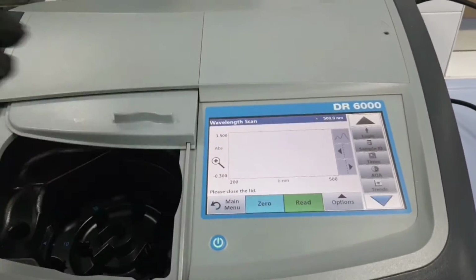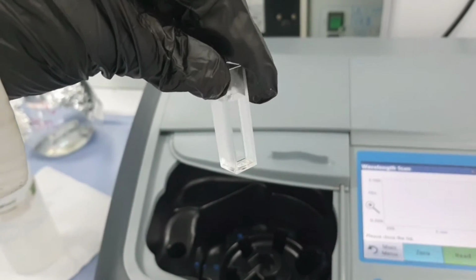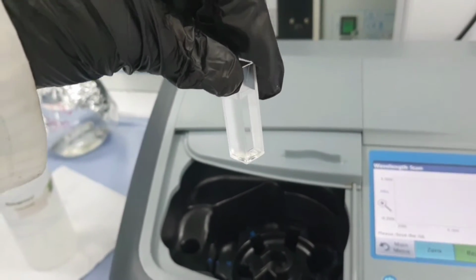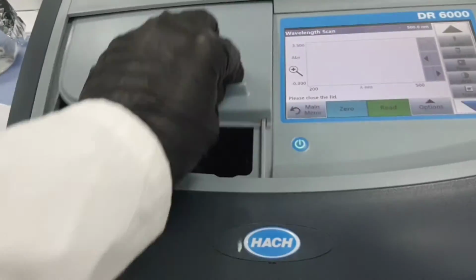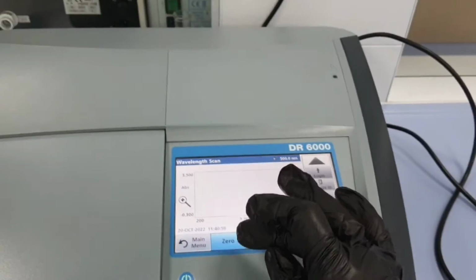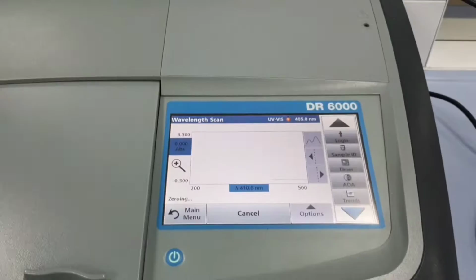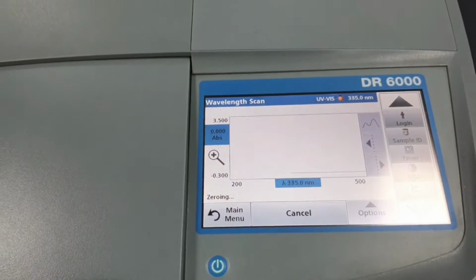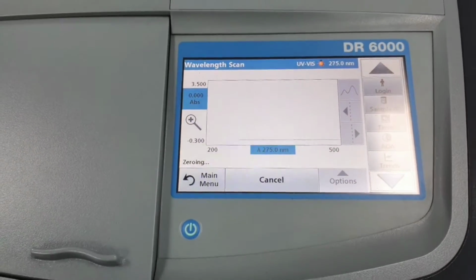I have to put my cuvette here and make sure there are no impurities at the edges or on the surface. The arrow should point here. First of all I have to zero it with nothing in it. This is deionized water, so I will press zero. Now you can see a straight line coming up. Since this is distilled water, there are no peaks.